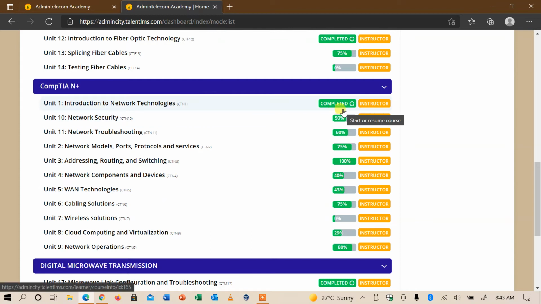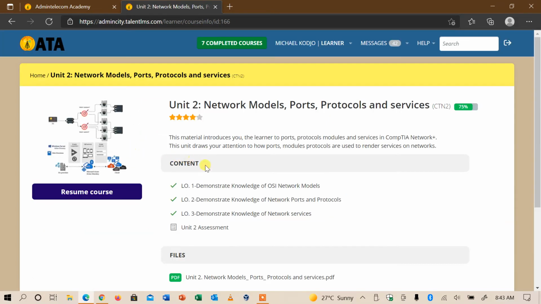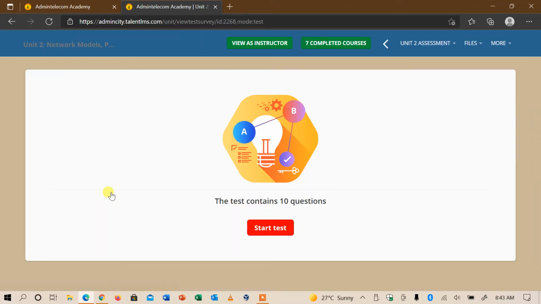As you can see, it says completed. That means I've completed this training. I'm going to use this as another example. It says start or resume course. Once you have this, you should click on resume course. Since I'm done reading, it's asking me to take the test exams, which I don't want to do now.